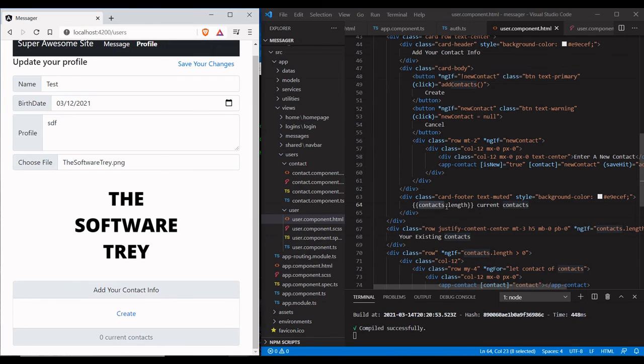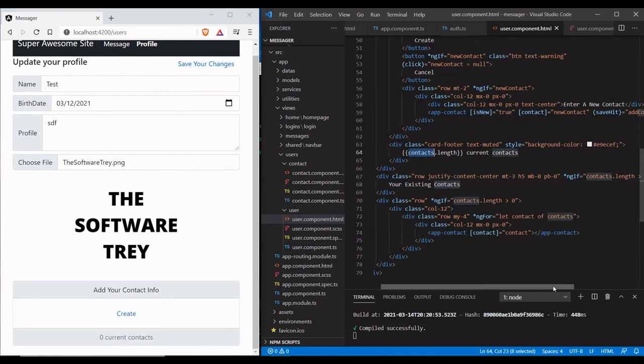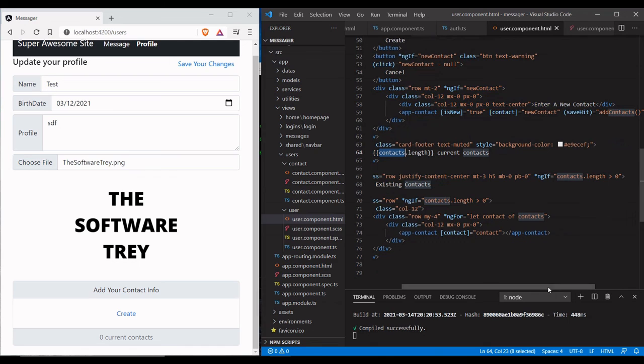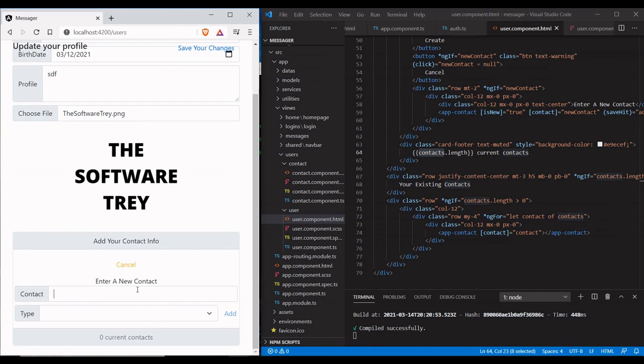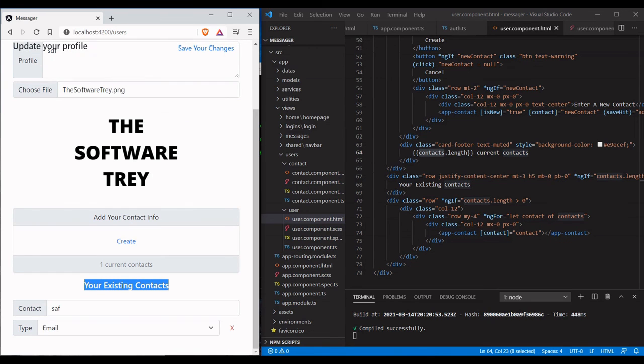And so it looks for the valid number of contacts and counts it just so you know how many contacts that you've created. So below that, if this contacts class has more than 0 in it, we're going to do this again. We're going to have your existing contacts, and we're going to make it bold so people can tell that it's there. And then we're going to basically loop through all those contacts, and we're going to display them with a little bit of spacing.